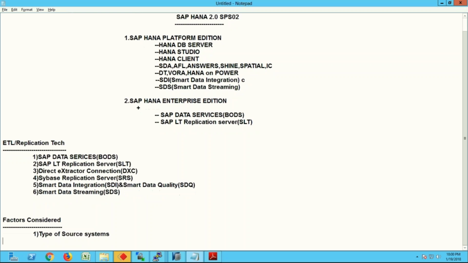Because from customer to customer, the source systems vary. You can't predict that everywhere you find the same source system. There's no way. So source systems can be anything. A source system can be a file. A file can be an Excel file, CSV file, text file, or Hadoop file.